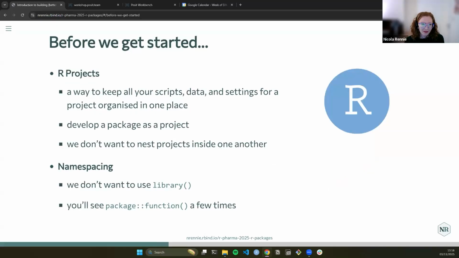So I promised a quick recap of projects before we get started with some examples. If you haven't used projects before, I highly recommend that you use R projects. They're basically a nice way to keep all of your R code, data, and settings for a particular project organized in one place. And although you don't have to develop a package as a project, we are going to.